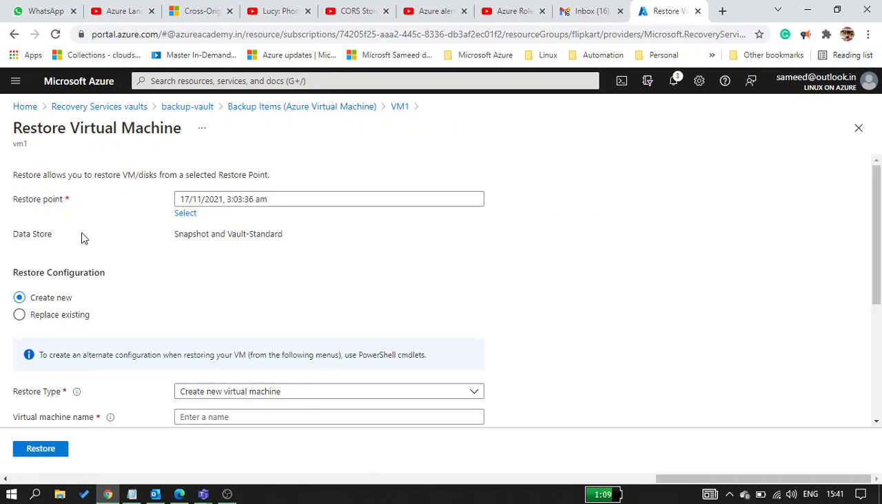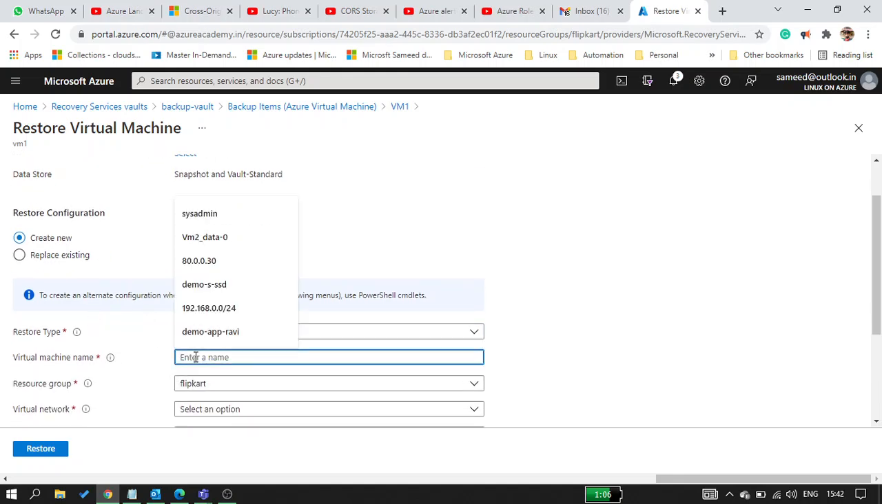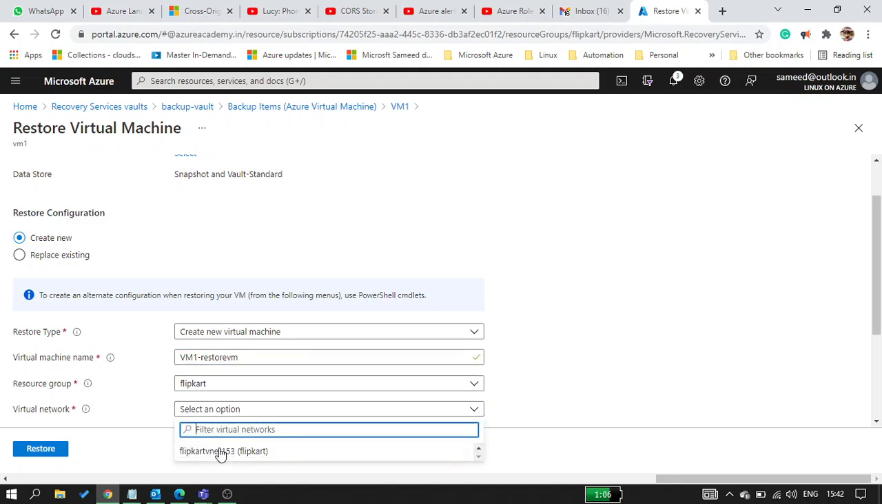Right now you have two options: you can replace existing, or you can create new. In the new option, you again have two options: you can create a new virtual machine or just restore the disk. So I'll just create a virtual machine, VM1 restored VM. Right, I'll just choose a resource group.